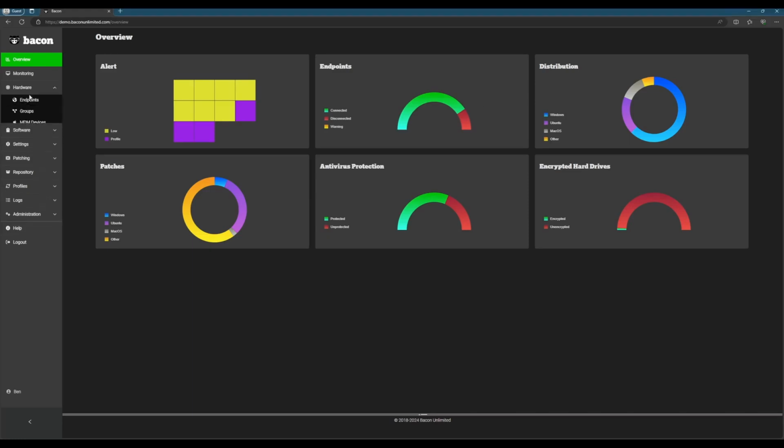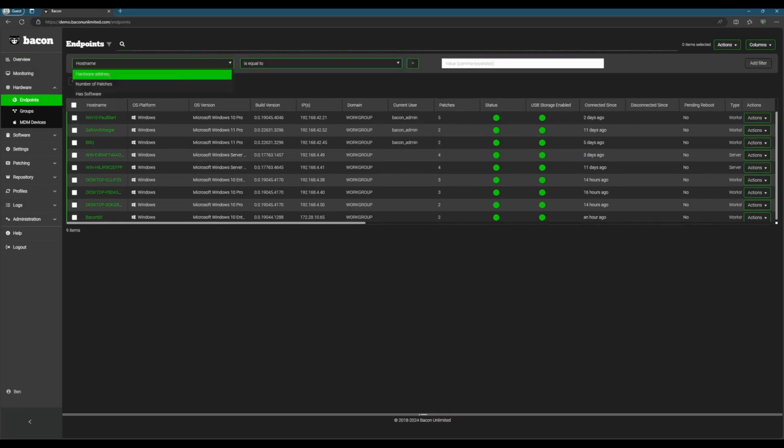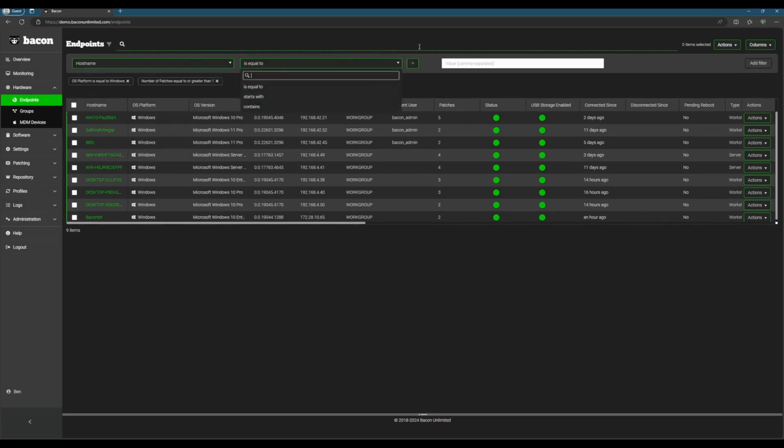To start, we're actually going to make a dynamic group, so we're going to go to our endpoints page. Here I already have it set up. I have a filter for Windows and a filter for number of patches. You can just do that by going to here, and you can select number of patches, and you can select greater than or equal to.